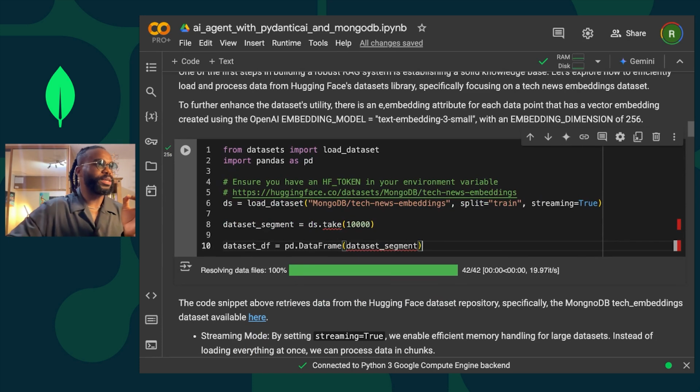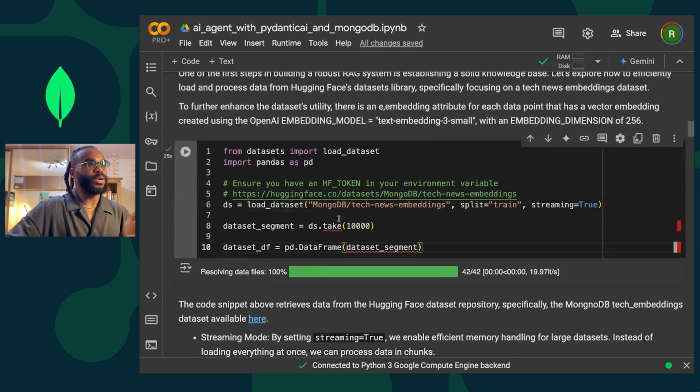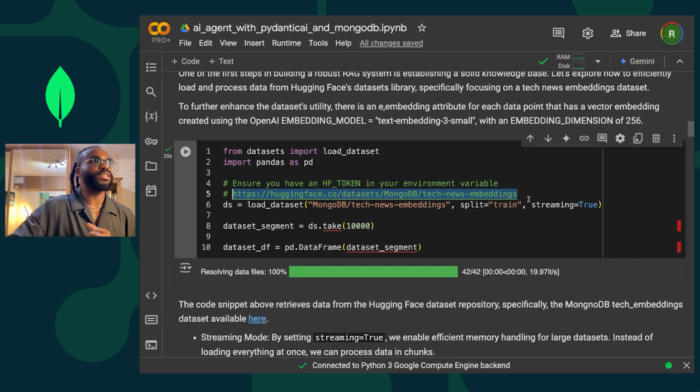So this is a typical RAG pipeline process. And here we can see we're going to start with data loading. We're going to be loading the tech news embeddings. Now, this data set is available on Hugging Face. And I've kept the link here so you can see the data set and its composition. And we're going to be using 10,000 data points. This data set contains 1.5 million data points. We're only going to be using 10,000 data points for this particular use case.